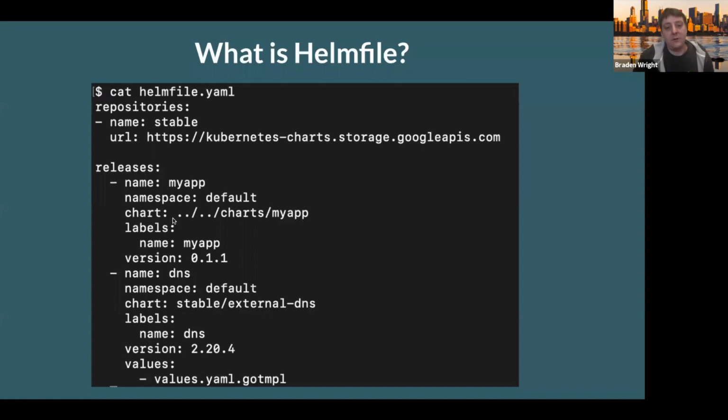You can install from local disk, like in the top release, you can see that it says chart, and we're using a local path to go up a couple directories and then find the application on disk. Or if you look at the DNS chart, it's actually using the stable repository that was set up at the top of the Helmfile. So you've got a lot of control there.